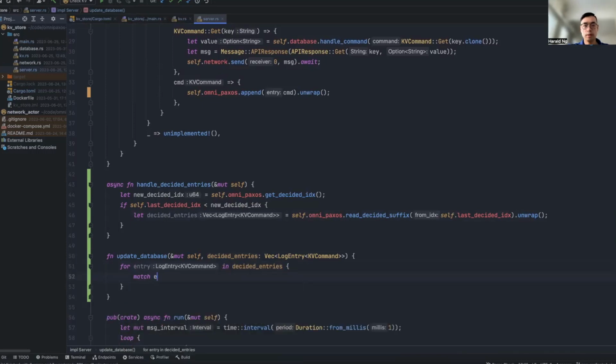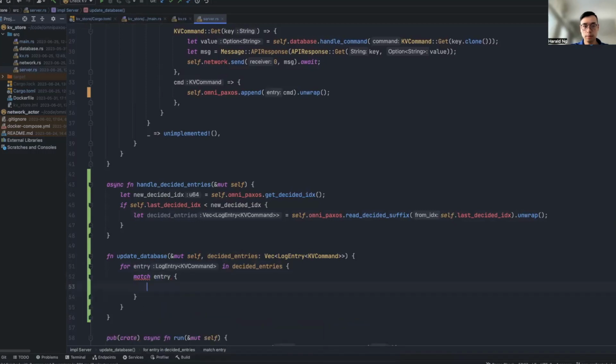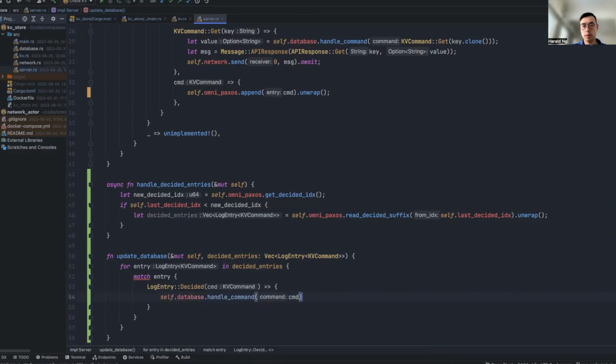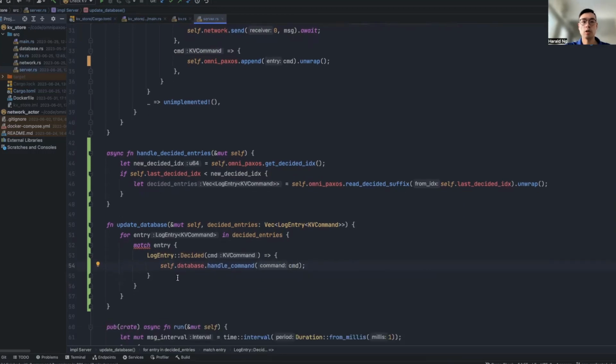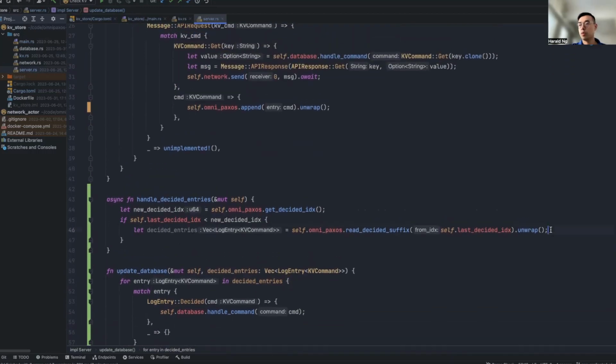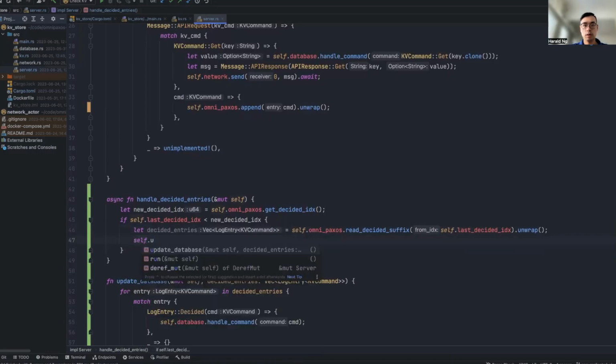to our database, right? And here we need to just match on the log entry so that it's decided, and then do self.database.handle command. So this was the same function call we used when we received a client request, but now we do it only when the entry is decided in OmniPaxos, which means that all servers will see the same command in the same order here. Okay, so now we go back here and simply call self.updateDatabase of decided entries.